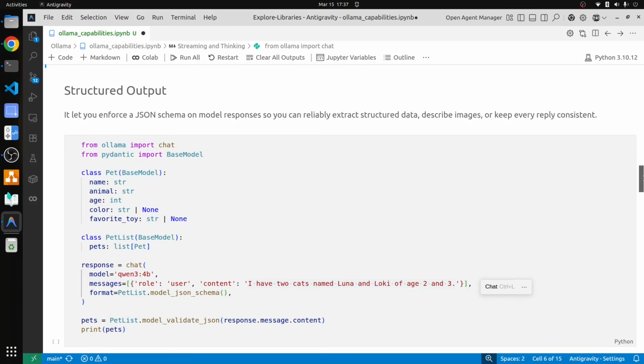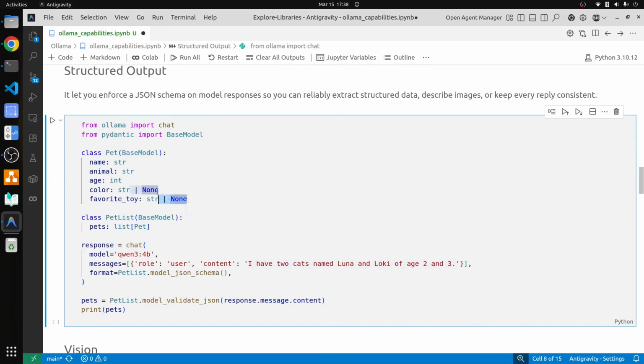Consider here you have this specific schema, which is for pet. You want to have name, animal, age, color and favorite toy. And you have this another schema which is inheriting the properties of this one, and it is also taking a list of pets. So it has to generate a list of pets based on the type of query that you send.